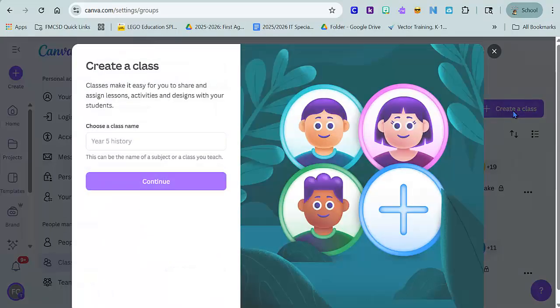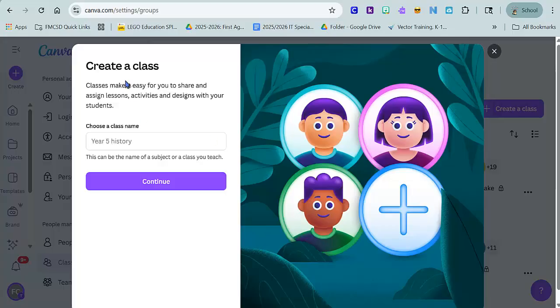Once you have deleted the classes, you'll go up to the upper right corner and select Create Class. I'm going to give it a name for the school year, so I like to put school year first. And then you're going to select Continue.